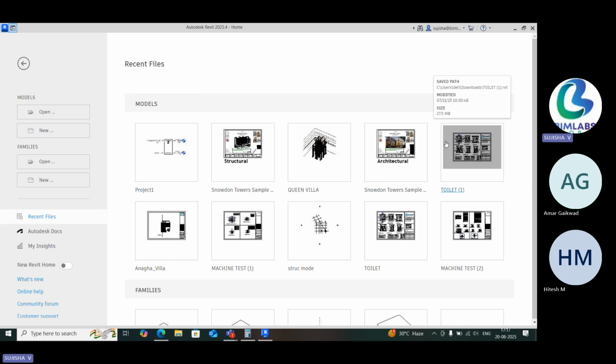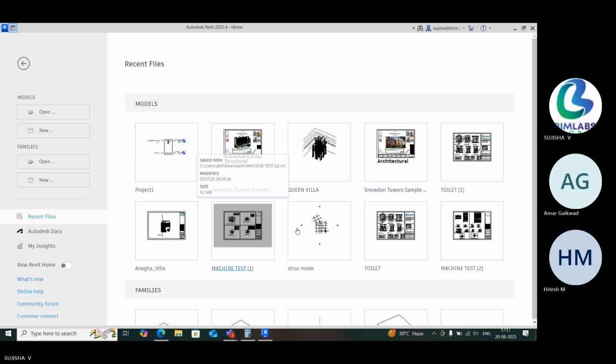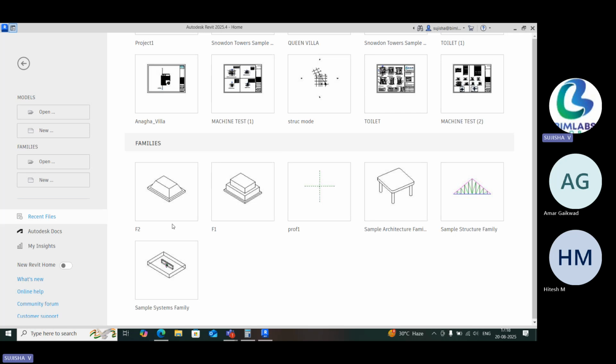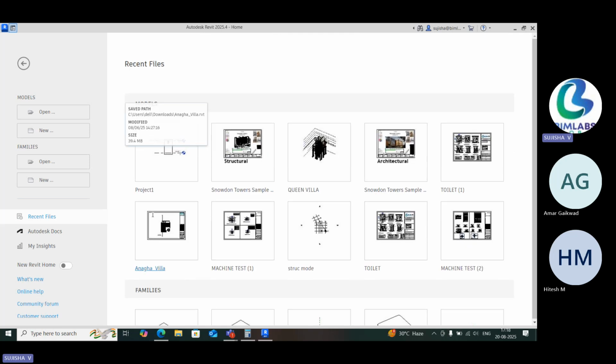On the right side, you can see recently opened files are there. Some of the models are there. See, some of the models are open, and below we can see some of the families are there. Okay, families, and this one is actually a footing family, isolated footing families and all. Here you have a table family and all. Okay. So now we'll see how we start with the software.